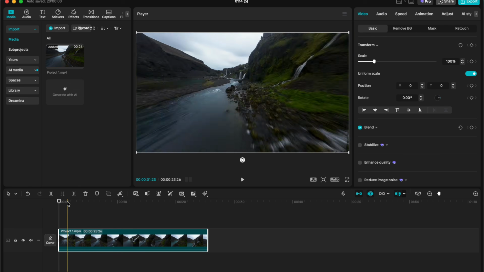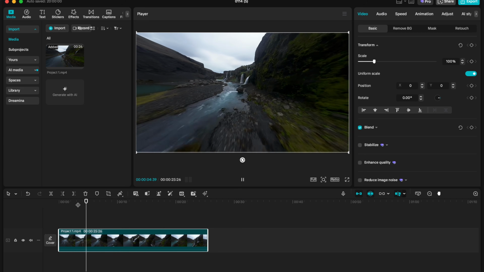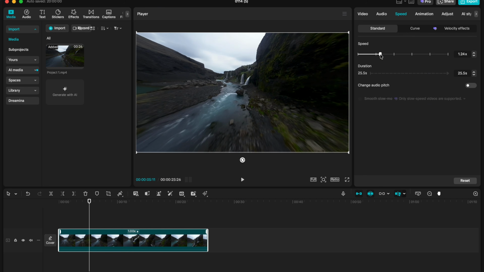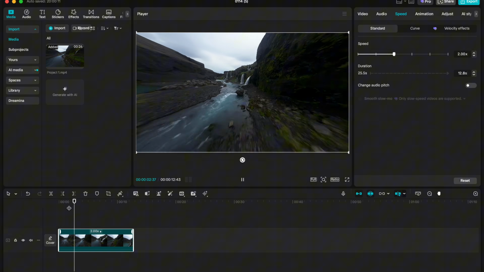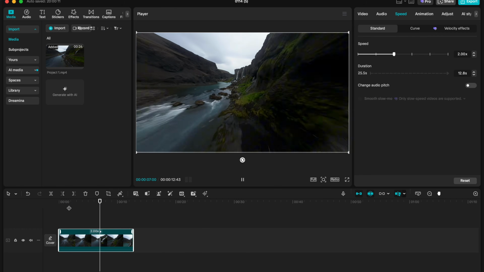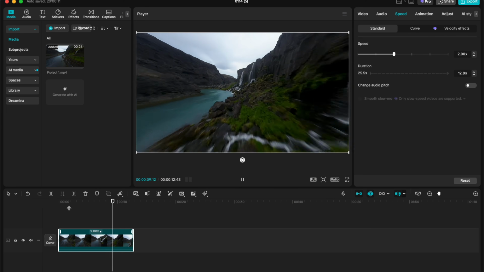Of course, the video is still in slow motion, so we are going to head over to the Speed tab again, and this time we'll increase the speed by 200%, and boom, your 30 frames per second choppy and laggy video clip is now a perfectly smooth 60 frames per second video.